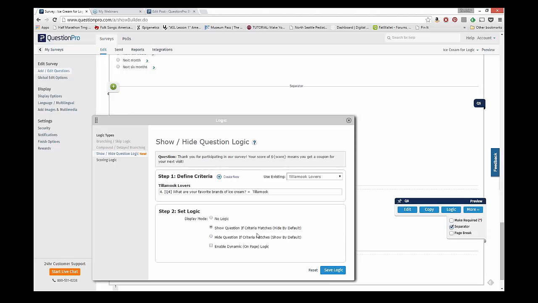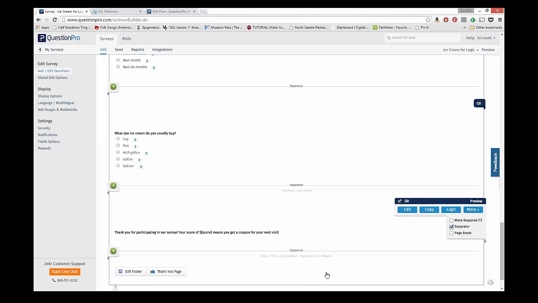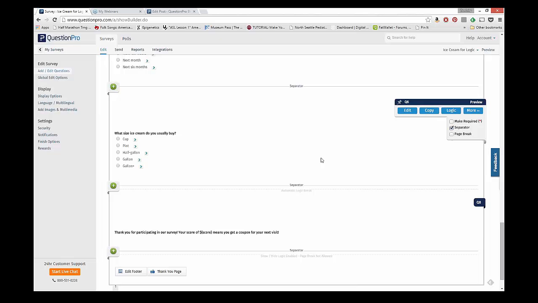So I've selected here. I can also hide the question. I can show it by default, hide the question based on criteria. I can also enable dynamic logic. So this works just like the dynamic comment box. Based on an answer, then suddenly they'll see a new question. Right now I'm just going to use it as a regular show hide question logic. So we'll save that logic. And I've added some other scores in here just for fun.